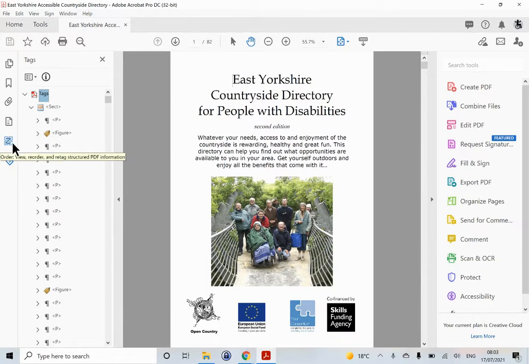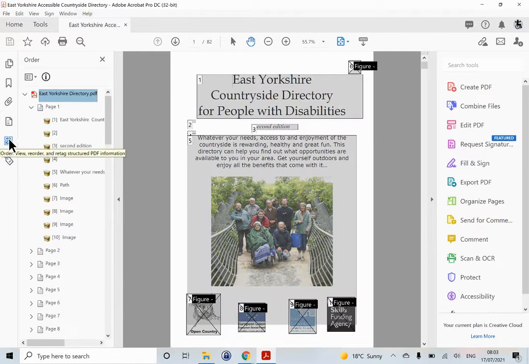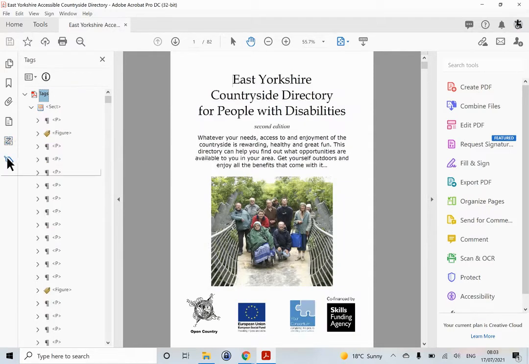You may remember when JAWS read this front page, it read East Yorkshire and then it read something else. Let's have a look and see in the reading order what else there is on this page. I find the reading order section really good for seeing what has been tagged. So I can see that this title has been tagged, that's the first thing, but then number 2 is nothing. Number 3, second edition, that's fine, but then number 4 is also nothing, number 6 is nothing. And they will appear in the tags.